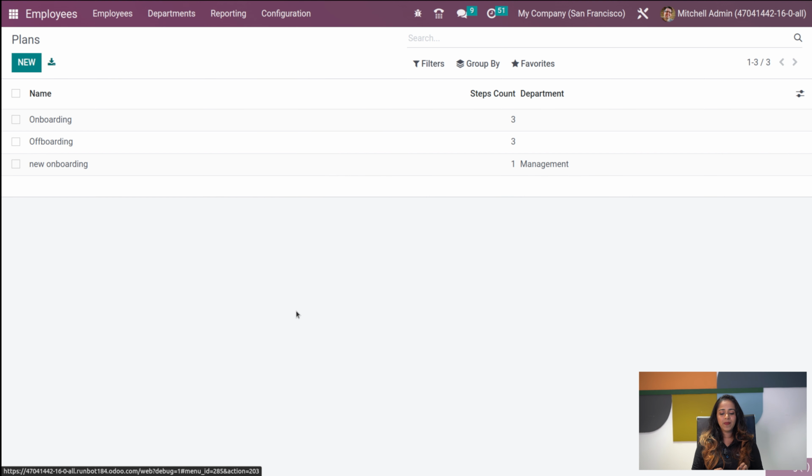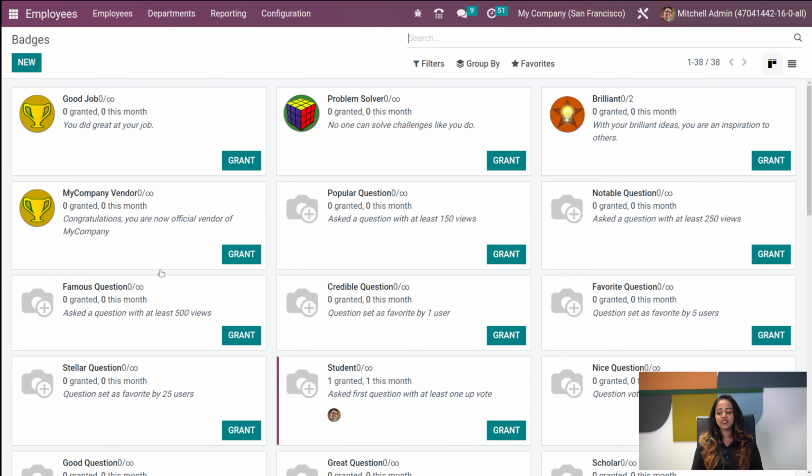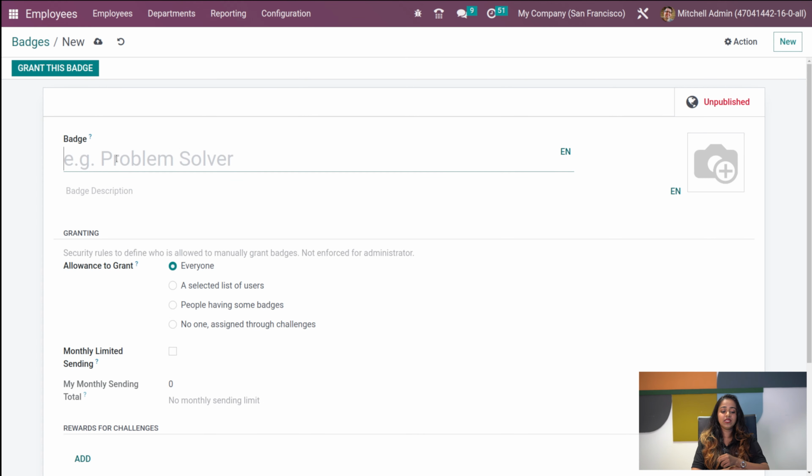So first let's go for badges. So these are the badges which are already created, okay? Now if you want to add or create a new badge, you have to simply click on new. So these badges are the ones which we grant to people, employees, based on their performance and all, okay? So you can simply click on new here, and you can provide the name of the badge. So I'm providing the name as problem solver itself.